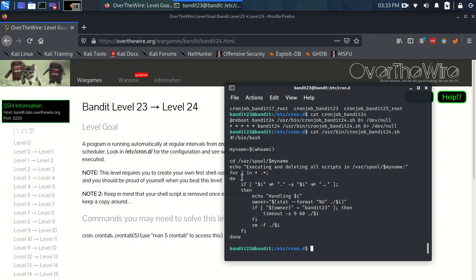And then we've got this for loop. Now, if you've not done for loops and basic programming before, a for loop just iterates over a collection of something. So in this case, we're going to have for i, some variable i, in star. Now we've seen the wildcard before in bash, that means anything. So it's going to find any file. i is going to become any file in this current directory. It's also going to become any file that begins with a dot, which means all the hidden files as well. So i is going to iterate across all the files in this /var/spool/bandit24 directory.